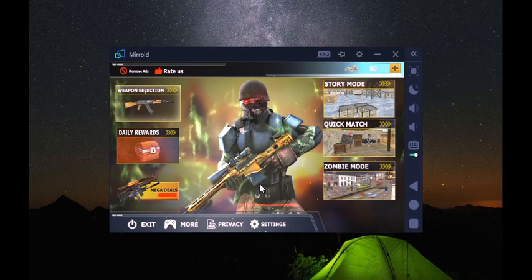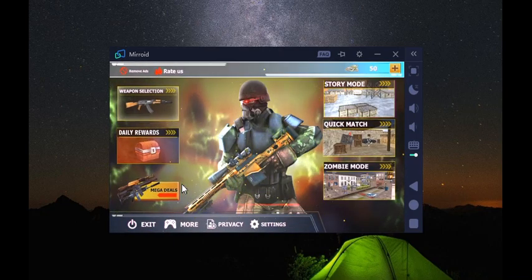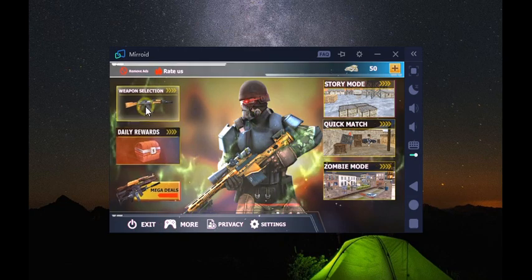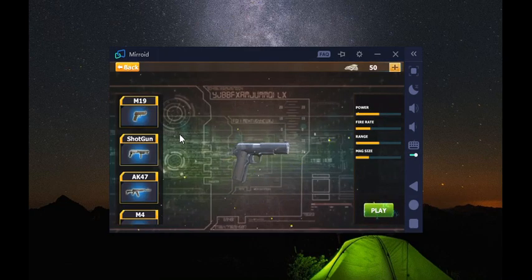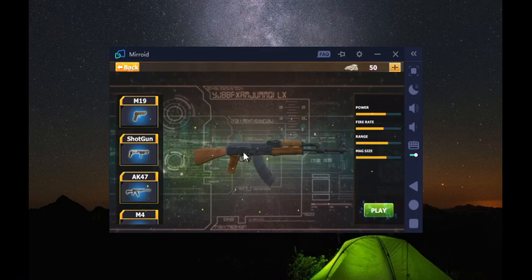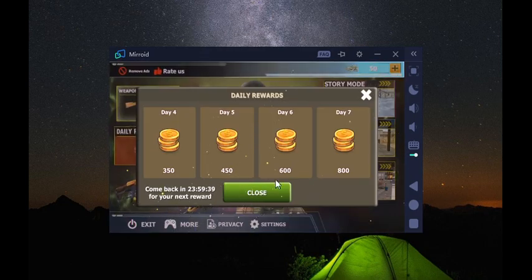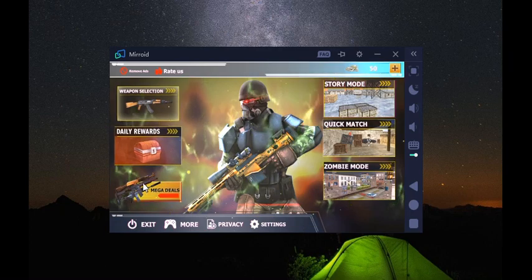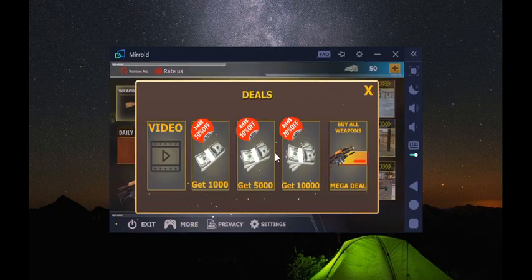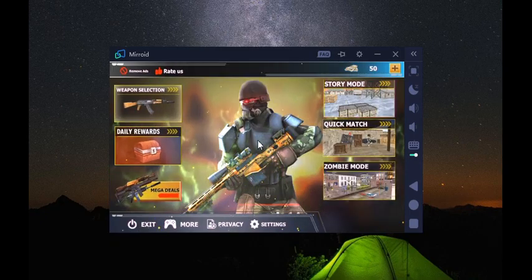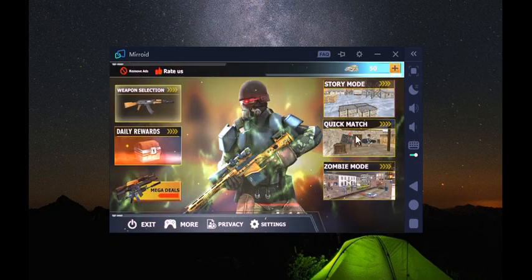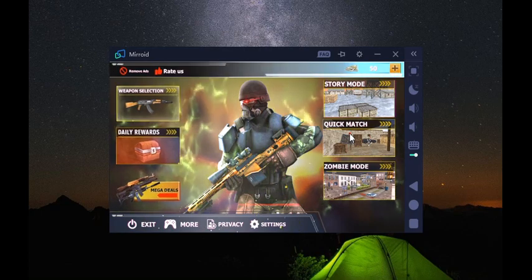Claim these coins. So we have pretty many things in here. We have our weapon selection, the shotgun, the AK-47. Let me go with the AK now. That's daily rewards, of course. I think I'll get those after playing a match. It has mega deals. I think this is about buying and spending a little bit. Let's go into a quick match with this game.